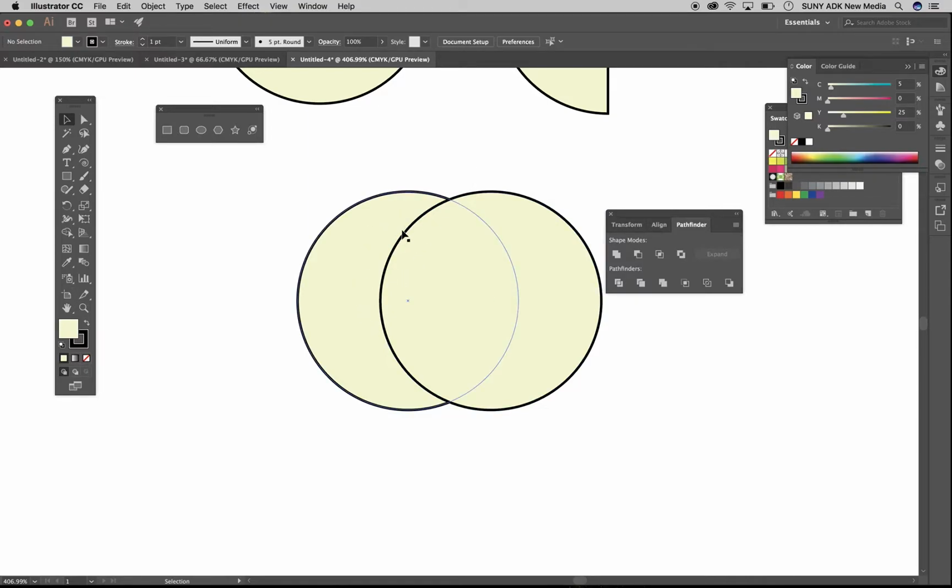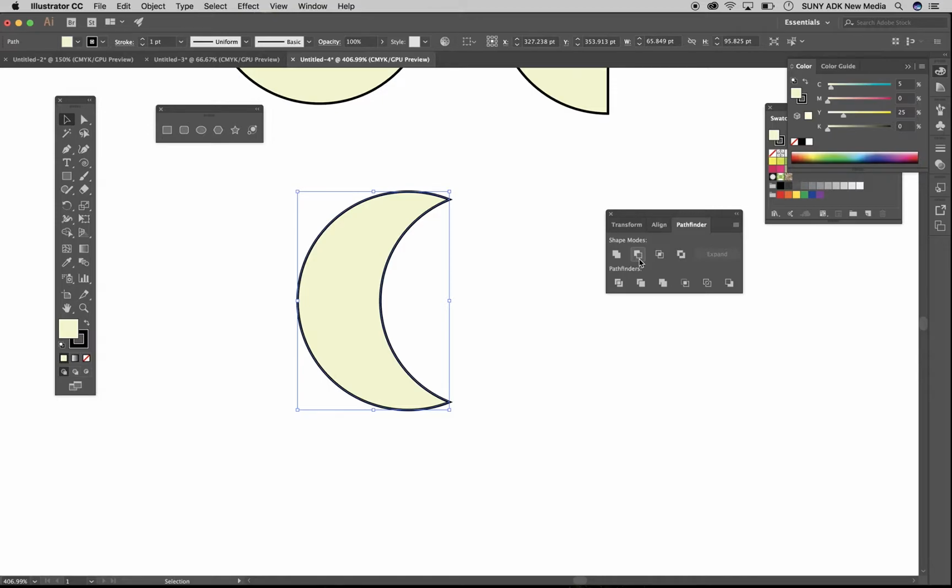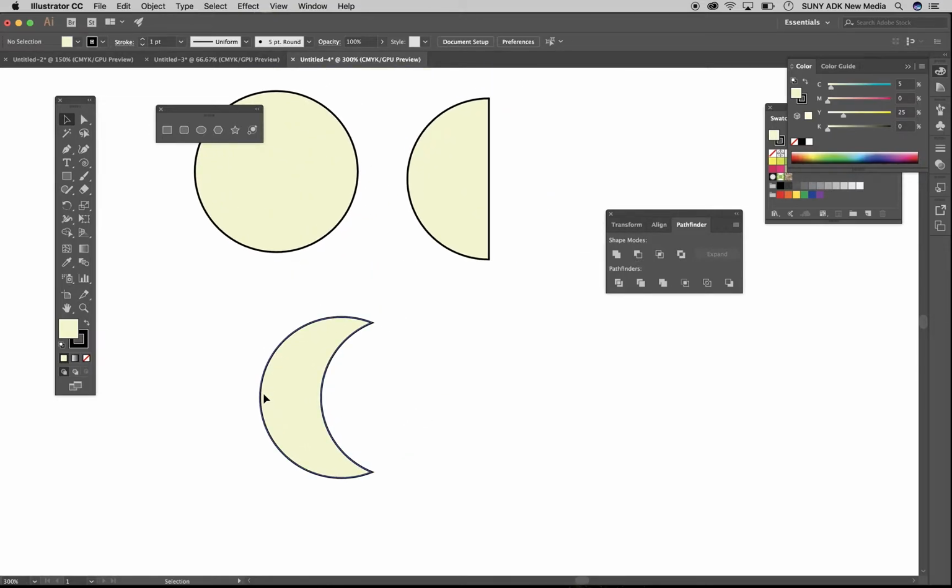Okay, so see this shape right here? I'm going to use this circle to cut this part out of this other part off the back circle. So check it out. Highlight these two things and voila, there we are. So there we are, crescent moon, right?